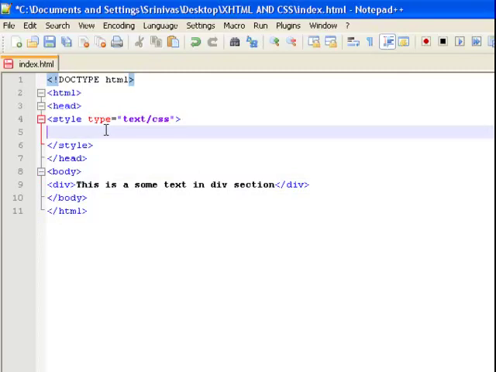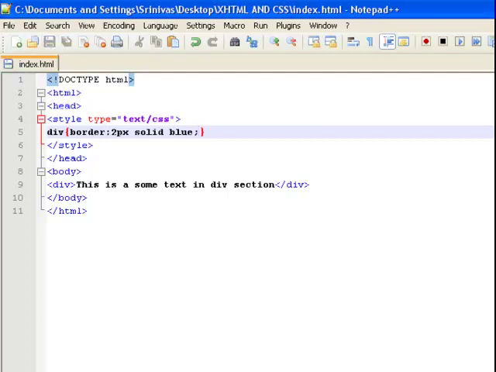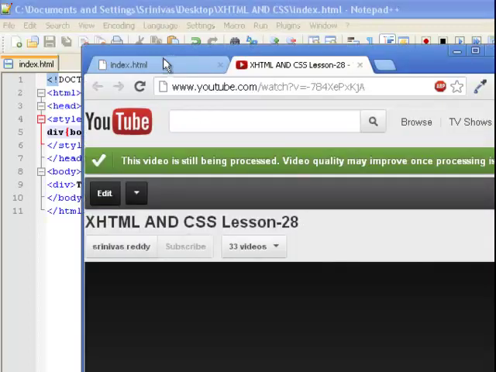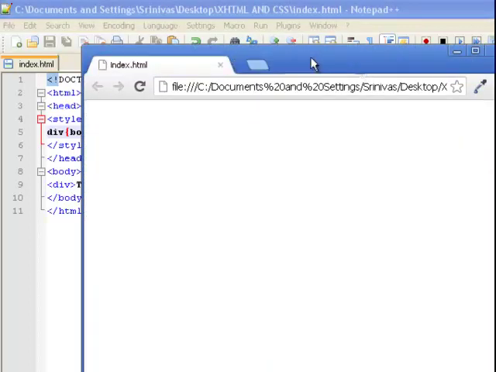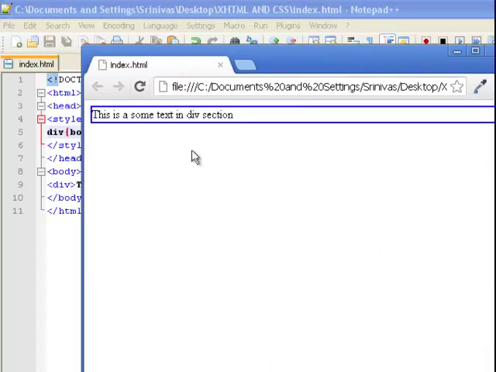Now I'm styling this div section. First of all, I'm adding a border so that you can see how it looks: 1 pixel or 2 pixel, for example, solid, and I'll take blue color. Just save it and refresh. How does it look in my index page? See, this is what it's looking like.